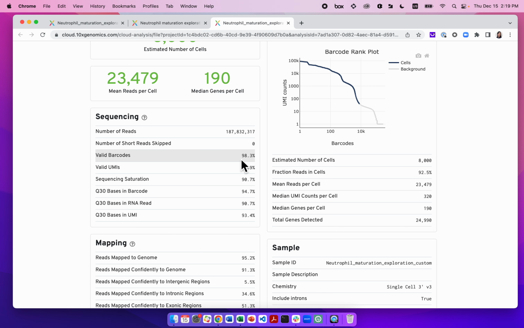Next metric I want to highlight is the sequencing saturation. This is a measurement of the fraction of library complexity that was sequenced in this experiment. Depending on the goal of your experiment, you may or may not need high sequencing saturation. Here, 90% is pretty high, which is more than sufficient for us to achieve the goal of this experiment, which is to identify neutrophils and explore the neutrophil maturation.